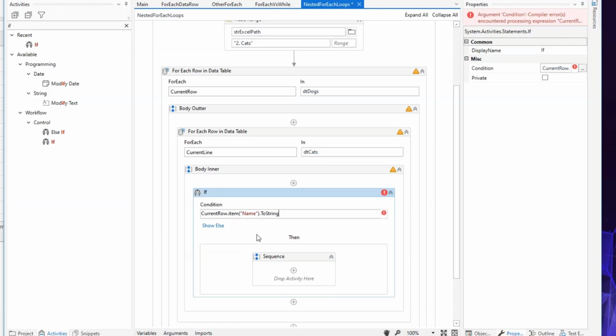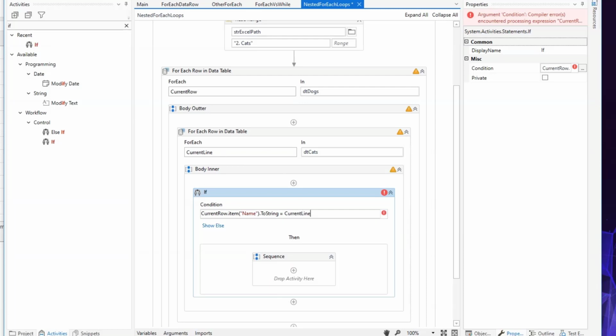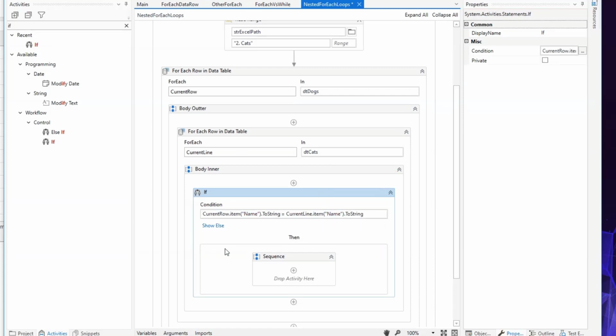Now we can ask, is this one equal to the name that we have in the current line in DT_cats? So that is equal to, and we'll say current line, because now it's DT_cats. Then we'll say item, quotation marks, we'll say name, again to string, like this. That's it. So now we ask a question. We're taking each one of the rows in DT docs and seeing if we can find it in cats.